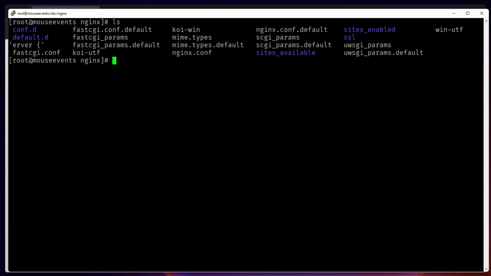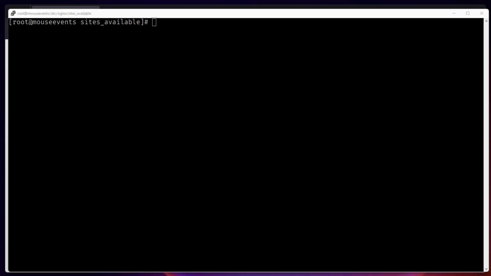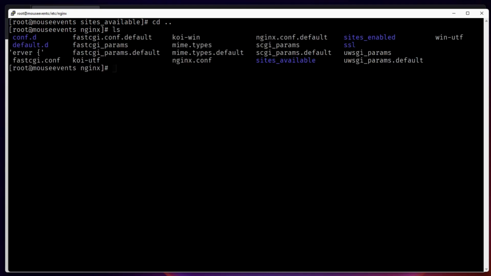Let me clear the list, open the SSL. I now have a certificate and then a private key. Let us open the default configuration first, or let's just see the current configuration. So let me open sites enabled. Sites enabled will have a soft link to the sites available. Those things we already covered in one of our previous videos in this series.